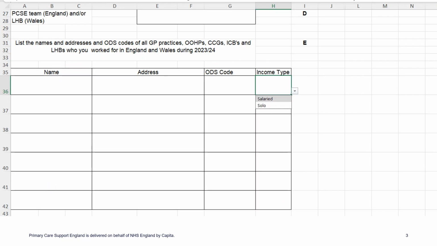For each different practice or solo provider that you worked for in 23-24, you need to enter the name, address and ODS code of the organisation and select whether it was a salaried or solo role in the drop down under income type. You must not include the practices that you did any locum work for, and you can check your employee contribution statement on PCSE Online to confirm the correct ODS code. I'll show you how to do this a bit later.